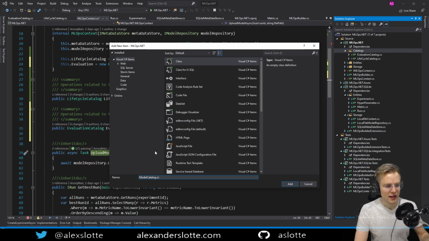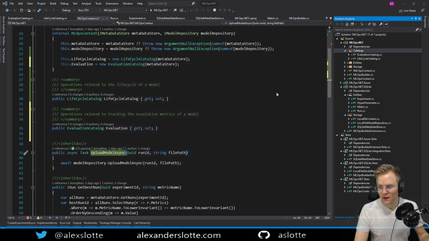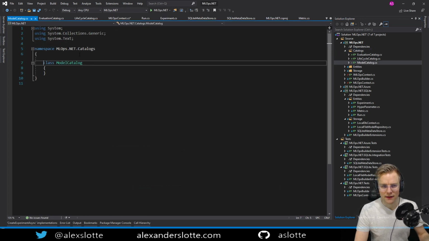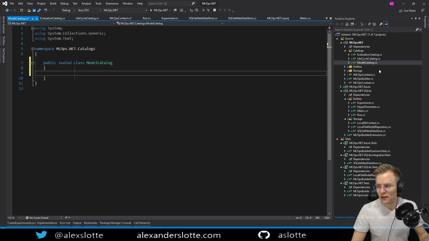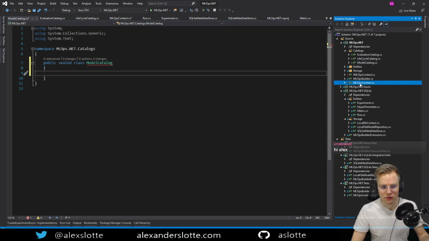So we'll do a model catalog here. And that will also be a public sealed class here. And we'll make sure we add some operations here from the context.